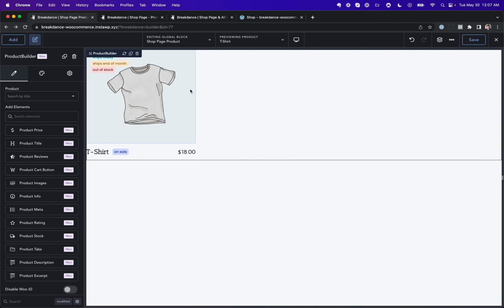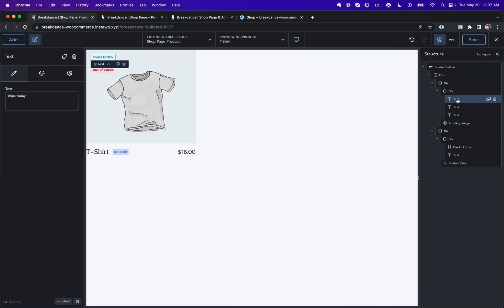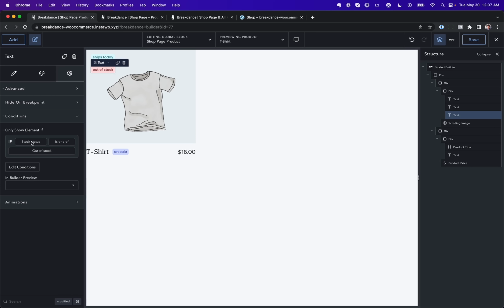So I did this other layout where I show a scrolling image. It scrolls when you mouse over it. And I've added in these little badges, ships today, ships end of month, out of stock. And these display conditionally based on the stock status of the product. If it's out of stock, we display out of stock. If it's on back order, then we display ships end of month. Or if it's in stock, then of course we display ships today. And then I've done the same thing with my product title, sale badge, and price right here.